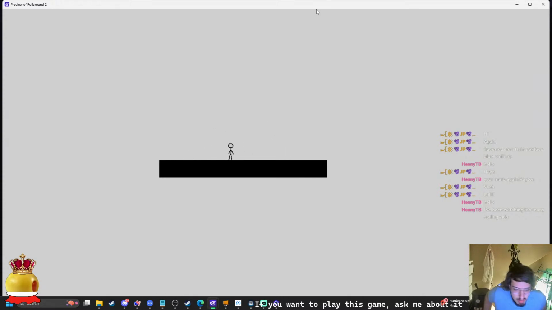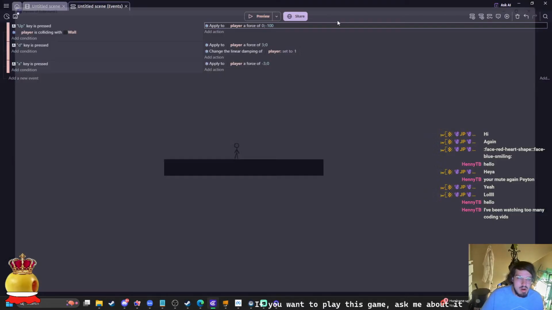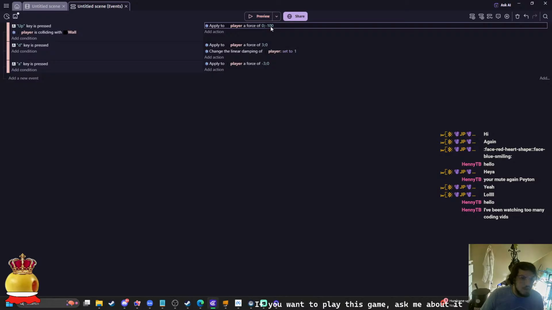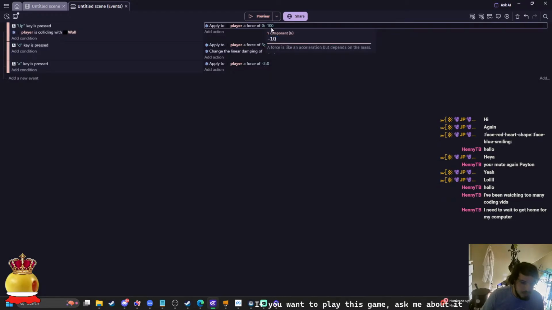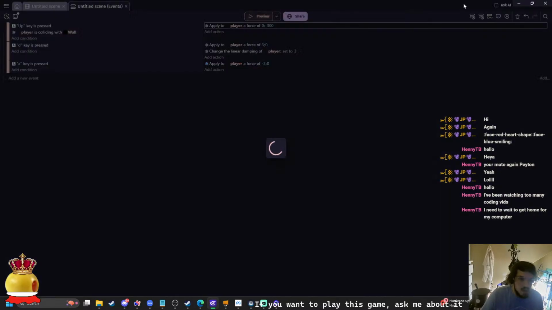There's two problems. There's no restitution, or whatever it's called, where you can just short hop, and you still slide too much. Turn linear damping to 3. Apply a force of 300.